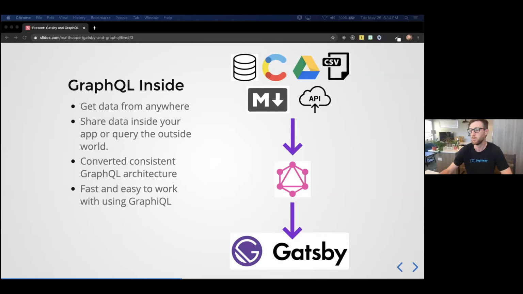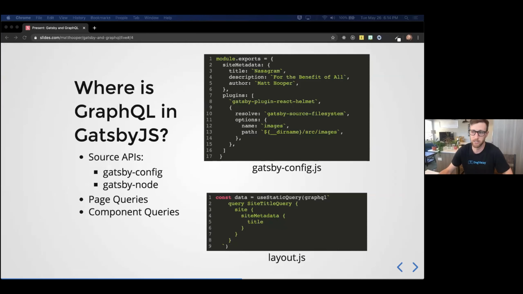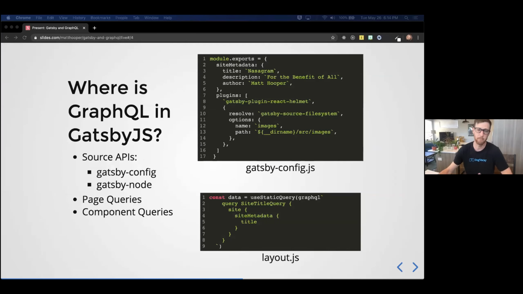So where does GraphQL live inside a Gatsby app? So Gatsby all works on top of React. So for those that aren't familiar with React, I'm sorry. But we're going to have a couple files in here. The source API files, we have things like Gatsby config, Gatsby node, there's Gatsby browser. Those are going to allow us to interact with either our site's data, IO APIs, browser APIs, and more.